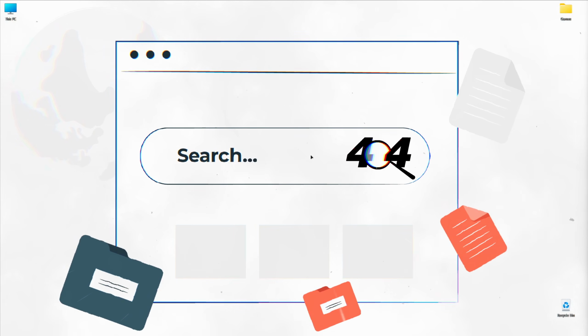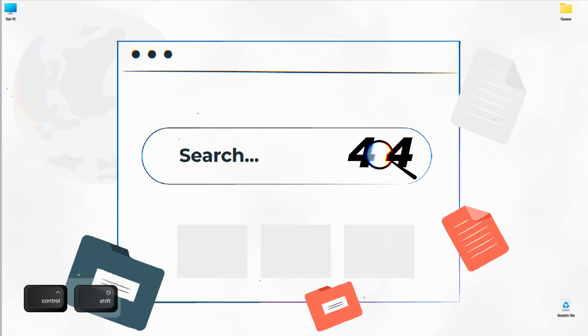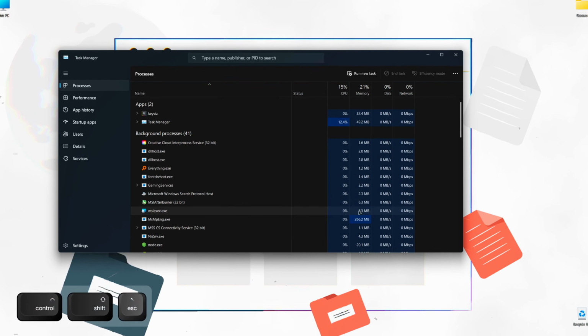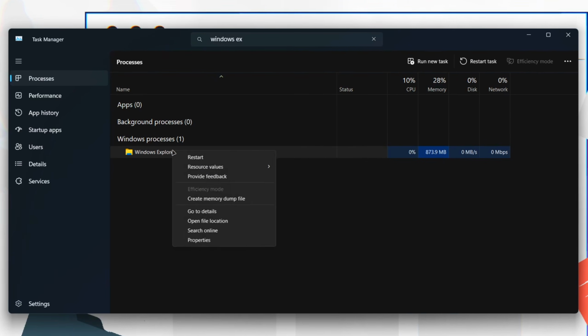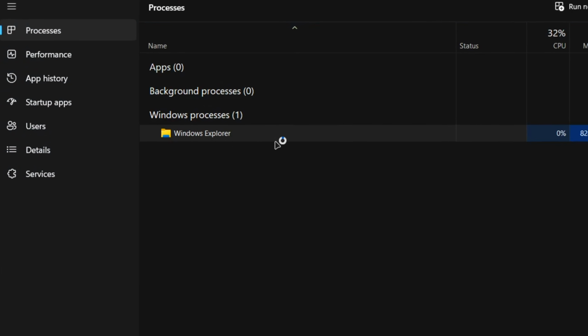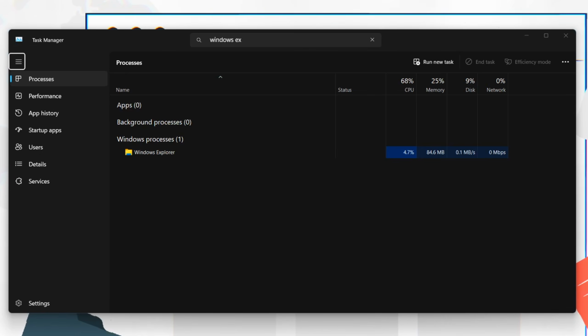First, we need to open the Task Manager. You can do this by pressing Ctrl plus Shift plus Escape. Now, find File Explorer in the list. Right-click on it and select Restart. If the issue was caused by a bug that prevents the control panel from opening on your desktop, this should fix it.